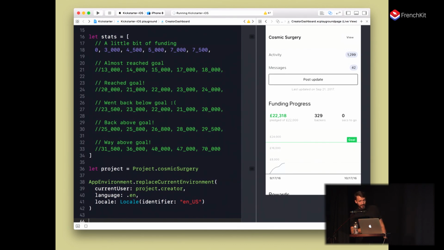On the right side is a creator dashboard for creators on Kickstarter. They can see top-level stats, how much has been pledged, a graph showing how well the project is doing, send messages, look at activity, a whole bunch of stuff. And on the left is a setup of all types of little data points that you get to tweak so that you can see how it updates in the playground.